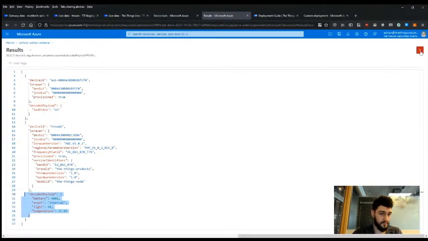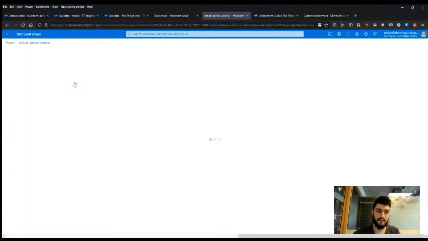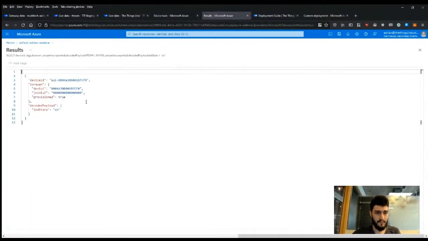You can also do filtering on this. For example, we can select all of the devices which have the LED turned on. We do exactly what you would do in any SQL language. You use properties, reported, decoded payload, and then LED state. This is the variable that holds whether or not the LED is on. Let's say we are looking for things which have the LED turned on, and we have the actuator over here.